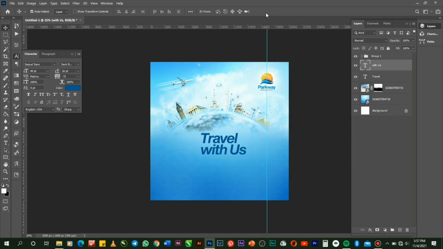Control A. Okay, I have to make sure that that's aligned properly.